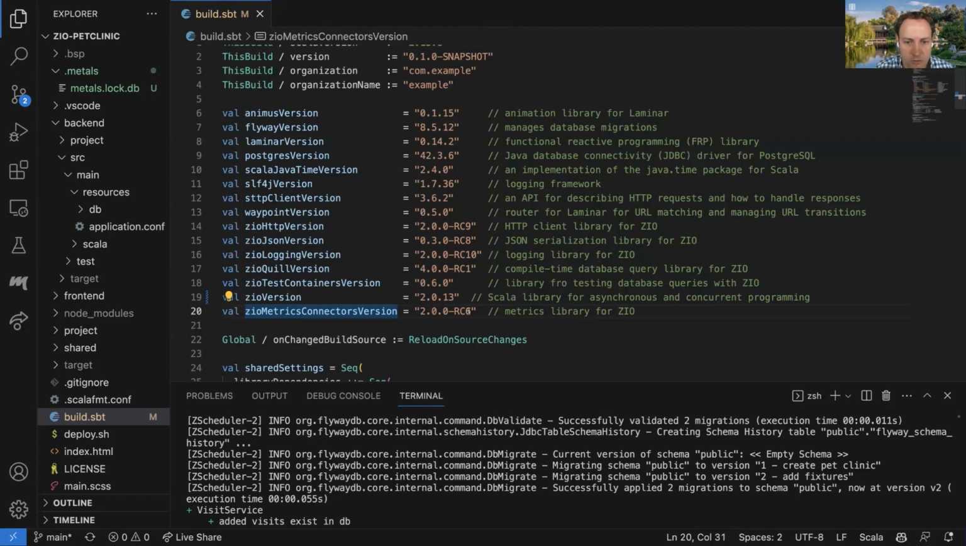So it looks like ZIO metrics is on 2.0.8. I'm a little suspicious about ZIO Test Containers, because even though it doesn't have the RC after it, I feel like it's based on some of these things. So I'm just going to check on ZIO Test Containers. I think Scott's here, so maybe he can set me right.